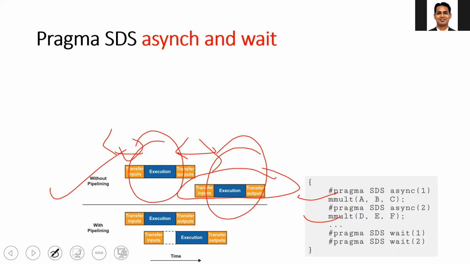So here you can see that by using the async pragma, I'm sending A and B to the IP. Then I am not waiting for the IP to calculate C. I'm sending the next data, D and E, to the IP. So the data transfer is happening during the time the execution of the previous data is being carried out at the IP level. And this is called pipelining, another level of pipelining. Here you are doing the pipelining at the function call level.